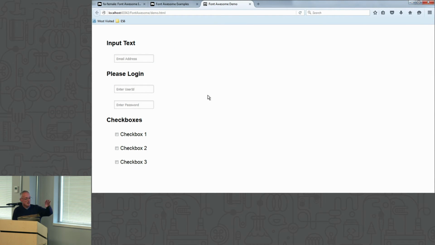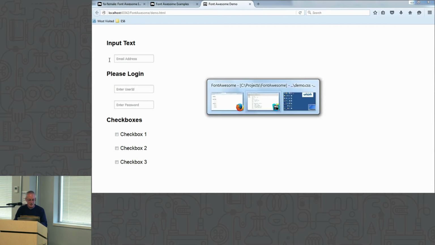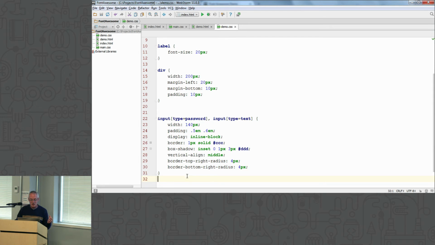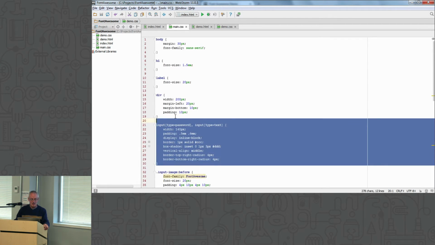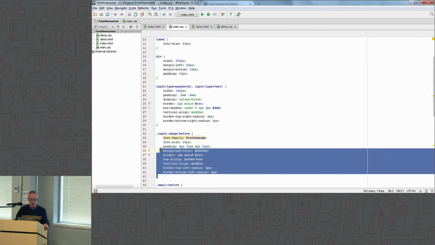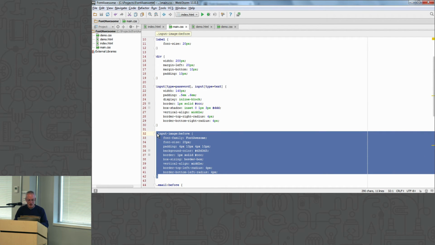So now I've made my boxes a little nicer. Now what I want to do is put this little image to the left and add the background color to that. So we're going to do it so that it's kind of reusable. And so what I'm going to do is take the before pseudo element for this class.